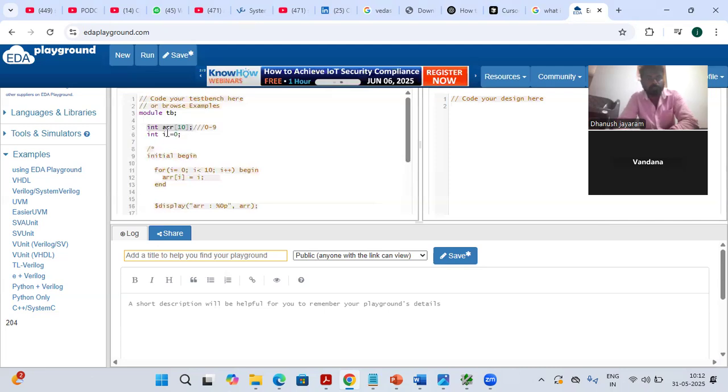Which array is it? This is a fixed array. So this is how we will declare a fixed array. See, in the brackets, at compilation time only, we are giving values: how many memory locations we want to store.